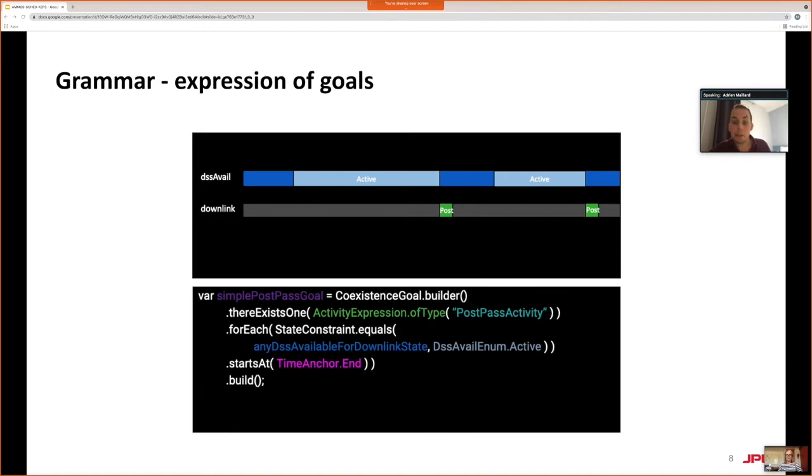Then we have the ability to express different types of goals. For that, it is necessary to combine activity types, state constraints, and relative timing. Here we have a simple example of coexistence goal that schedules one post-pass activity for each period satisfying the constraint in blue. And you can see that we can specify a relative start time for each activity corresponding to the end of the coexisting period.